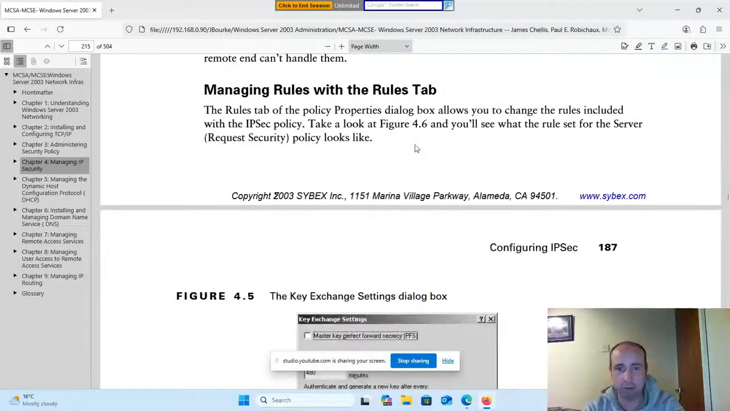Managing rules with the Rules tab. The Rules tab of the Policy Properties dialog box allows you to change the rules included with the IPsec policy. Take a look at Figure 4.6 and you'll see what the rule set for the Server (Request Security) policy looks like.